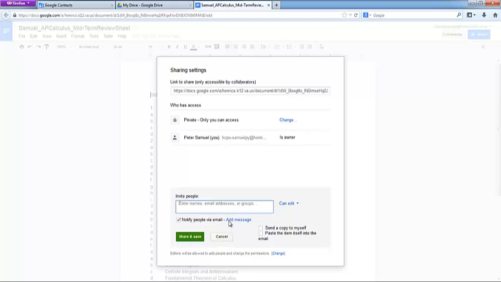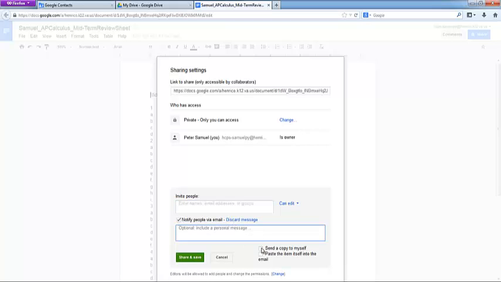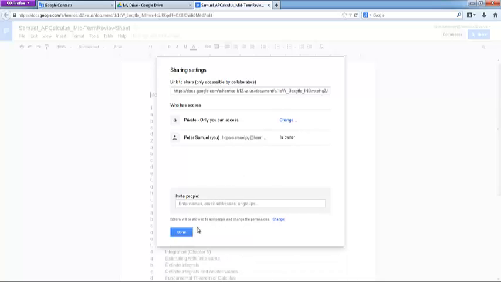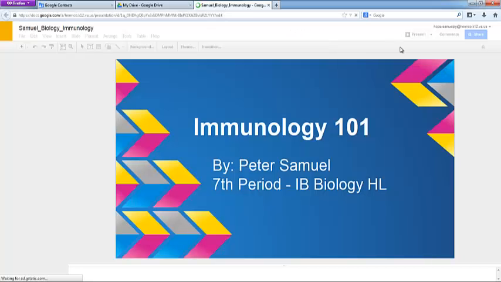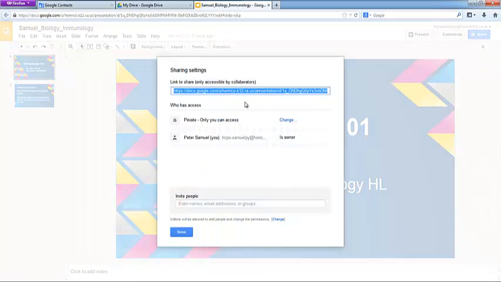With sharing, you can notify people via email, and then you can add your own custom message. You can send a copy to yourself, and you can paste this item into the email, which means if I'm sending this AP Calculus midterm review sheet, it will automatically be in the email, so people can also have it for reference. So that's an actual file. It doesn't matter if you're doing a Google presentation. That won't make a difference either. It's the same exact layout for share settings.